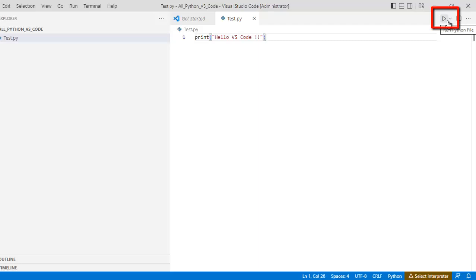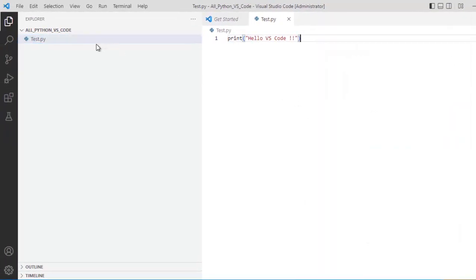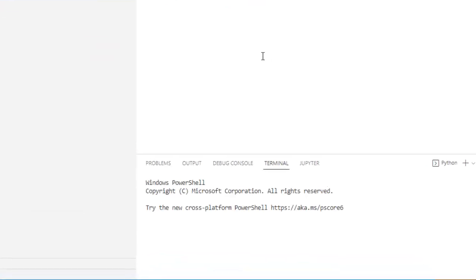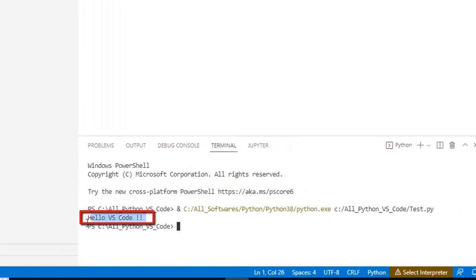Here at the top right, we can run the Python file, or we can right click and there is the option run Python file in terminal. Also we can select the file from here, right click, and similarly run Python file in terminal. If I run this, the terminal opens and we get the print hello VS Code. So this is the basic setup, right?